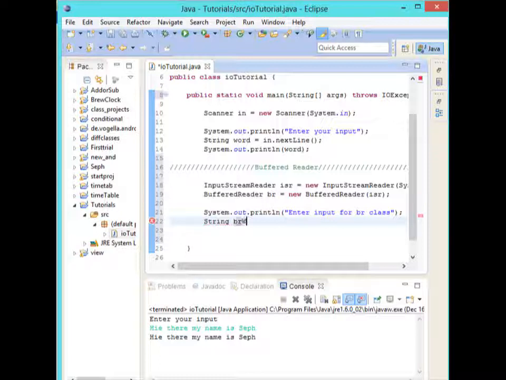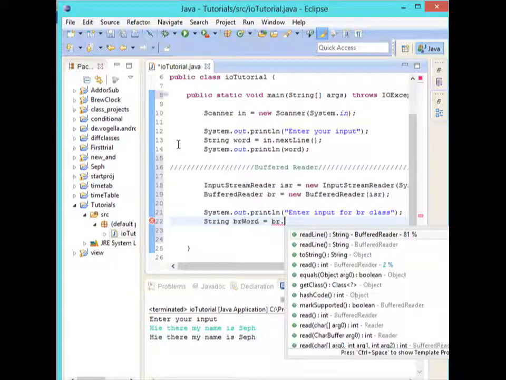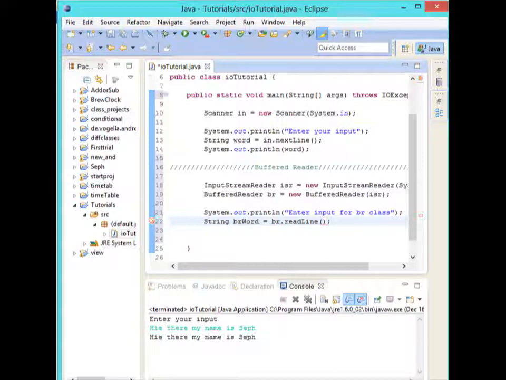BR word. I'm using the word BR so that you can understand which part we're at. We're at the buffered reader. We're dealing with the buffered reader class, so I just keep using BR so that you get the hang of it. So BR has this readLine method that we like to use. It basically reads the line, and then it gets a whole string, and then we can print that out. System.out.println.